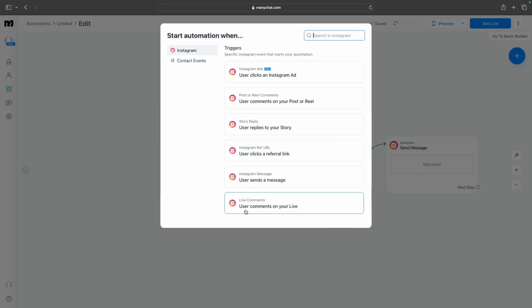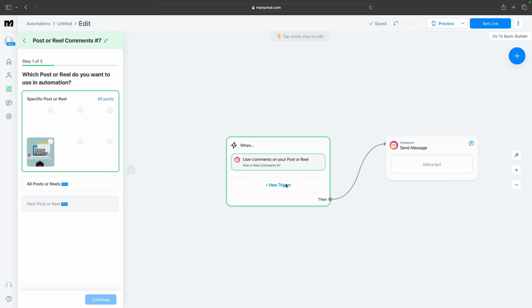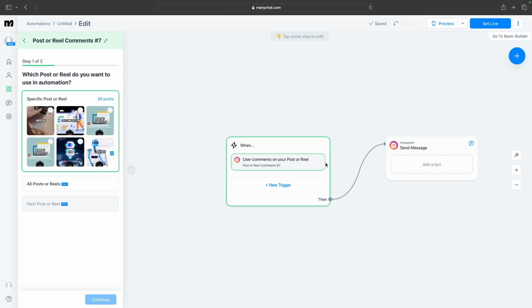Now let's begin with how we want to trigger this automation to get started. So let's start with the user sends a message. You've got different options within Instagram if you're using Manychat. So user clicks an Instagram ad, the user comments on your post or reel, any one of those things. We can either do user sends a message or user comments. Let's go with user comments, because then I don't have to create something new. So user comments on your post or reel.